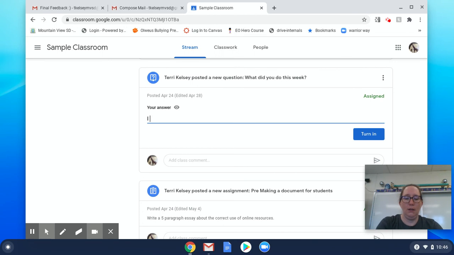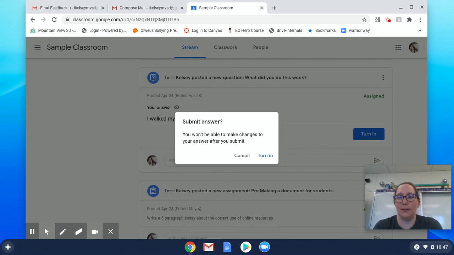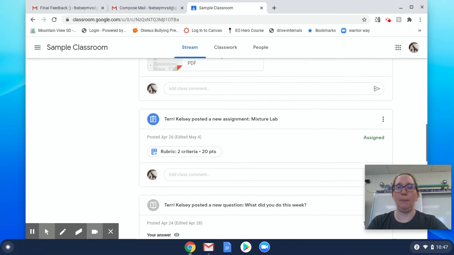I walked my dog a lot. Okay, so I'm just answering that question. I'm hitting turning in. I don't even have to go anywhere else. That assignment is done. And notice how it says submitting my answer will finalize the assignment. So now if you notice, my assignment is marked as turned in. Okay, it will allow me to see classmate answers as well as they happen.